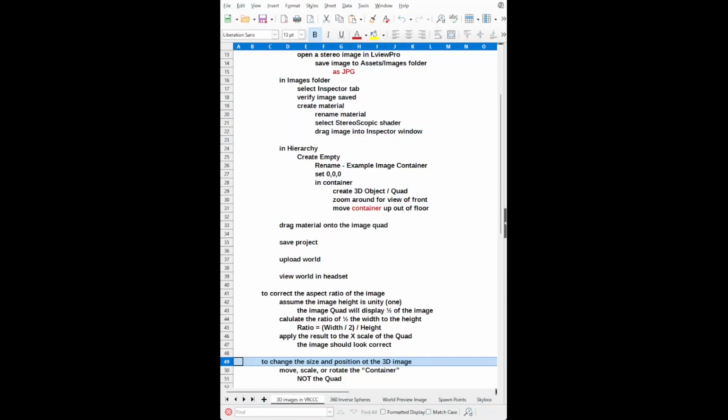Now the picture, the actual object that's in the scene may be too small or too large or at the wrong angle or the wrong position, so you want to move it, rotate it, and scale it to put it in the correct place at the correct size. So you might be inclined to grab hold of the image quad itself to do that, but that is not really the best way to do it. The best way is to grab hold of the container, not the quad, to make these changes. And I'm going to show you that.